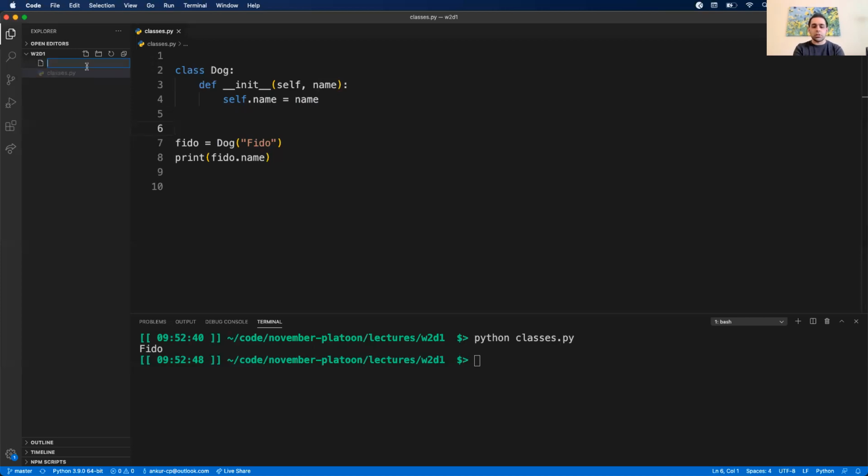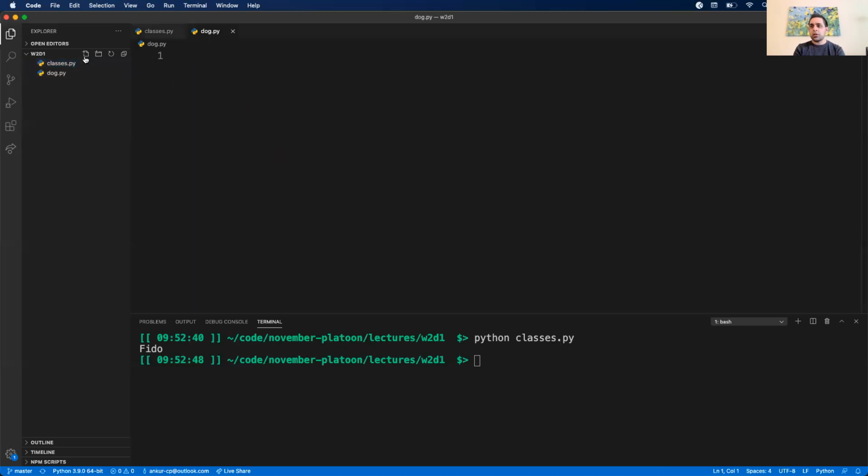So I'm going to create a dog.py file. And I'm actually going to put that into a folder called animals, just for future planning. I'm going to move my dog.py file into that folder called animals that I just created. And then my main file is classes.py.